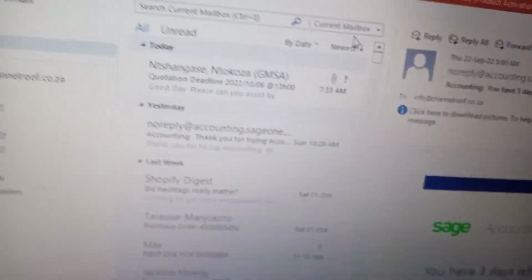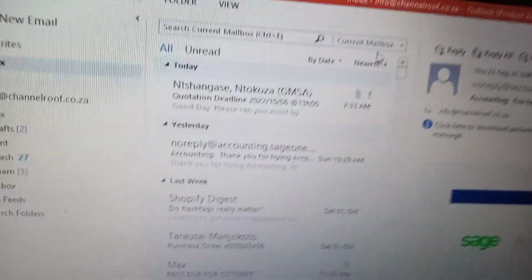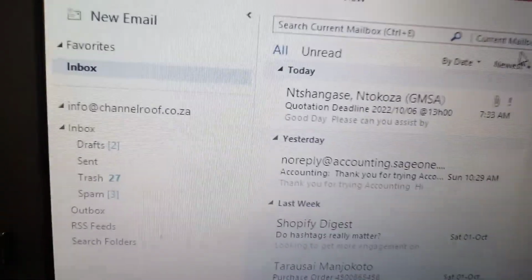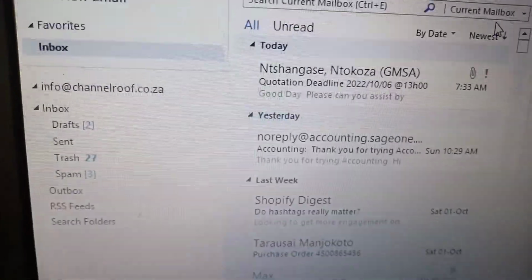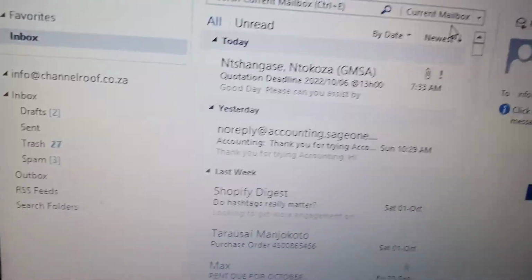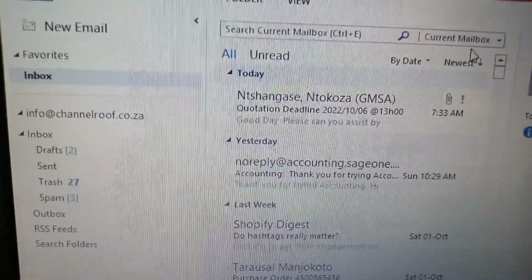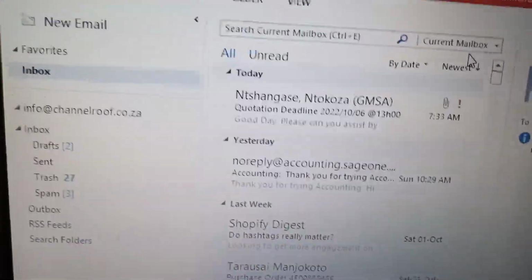Today we're going to show you how to backup or export your Outlook files, emails, inbox, whatever. In case you want to wipe your PC, or you want to install a new operating system, or you want to install a new Office, maybe a newer version or old version, this is the place to go. You come to your Outlook.